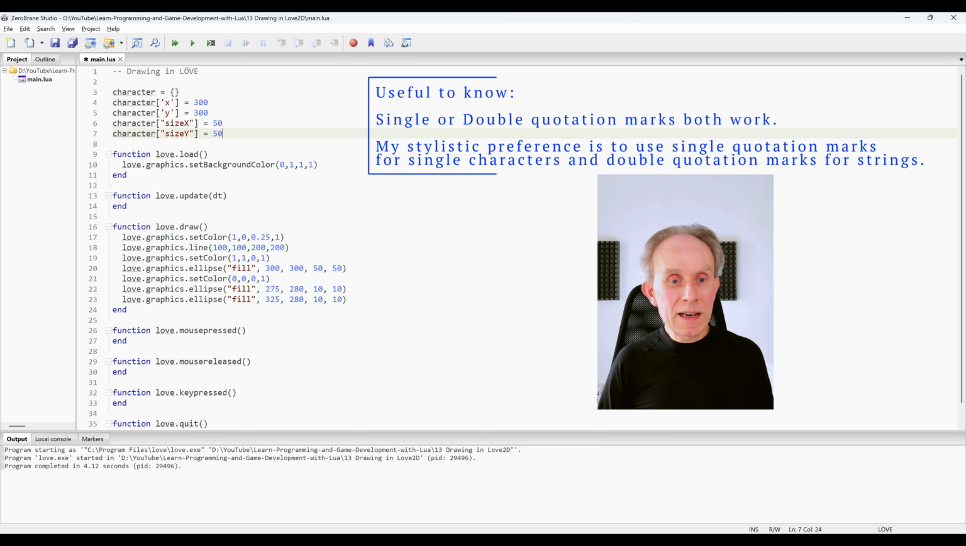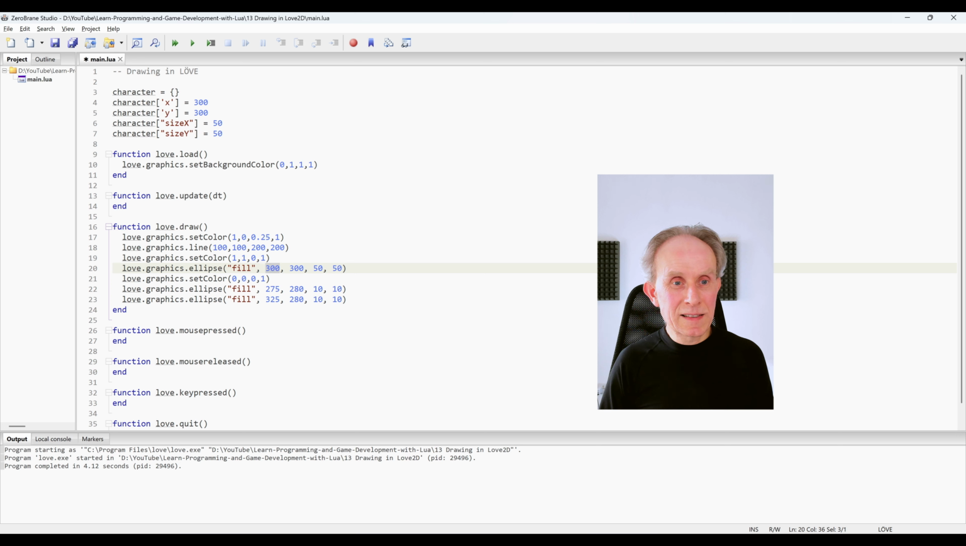And now I'm going to replace these here. So I'm going to go character, and I'm going to use object notation and then X, and then character and then object notation and then Y, and then character and then dot, and then size X, and then now notice I haven't made these local, although it would work if I did. So these are global. By having them global, they're then available in other files.